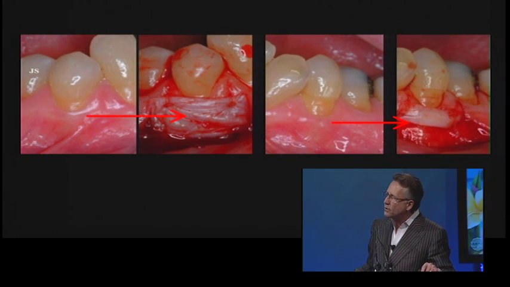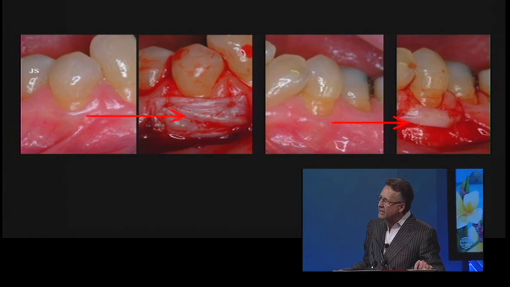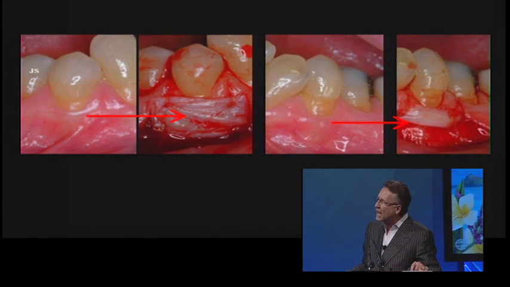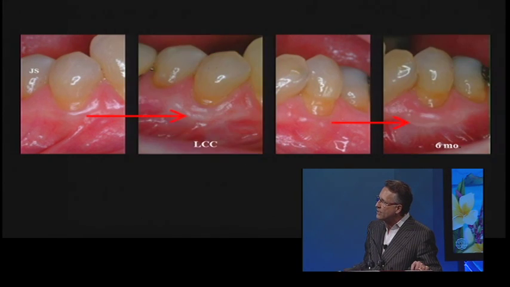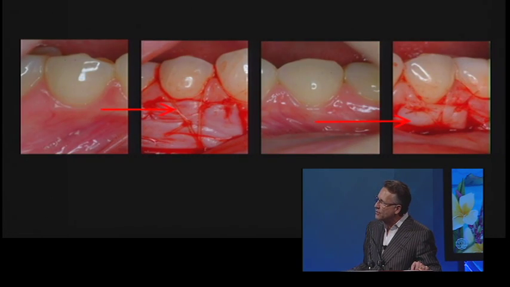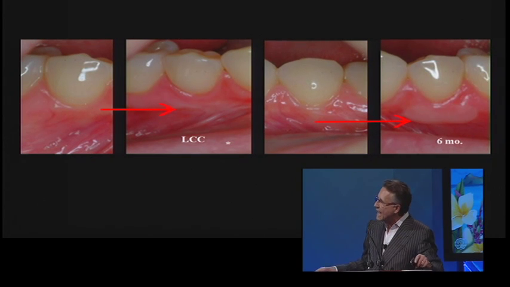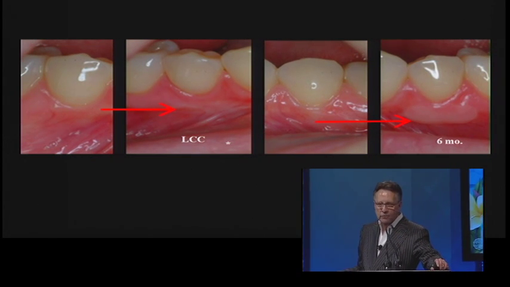So we basically tried to put as much of it as we could, whatever the vestibule would allow. I think you can appreciate here just mucosa. Here's the LCC, the free gingival graft, and you see we're getting a very similar amount of keratinized tissue with both. And the last one I'll show you, again, purely mucosa. And yes, that's what we were all trained that a free gingival graft looks like.